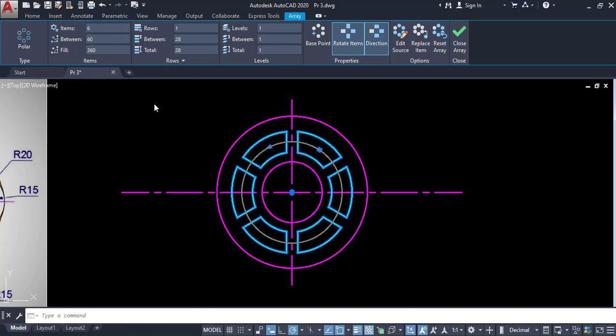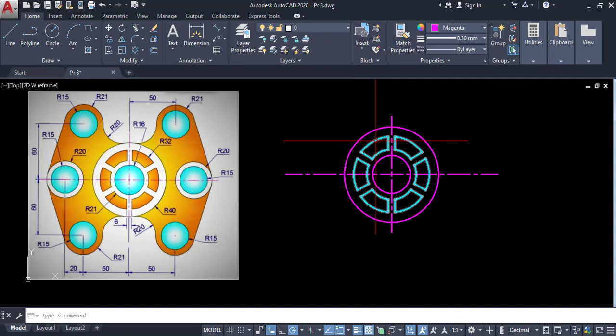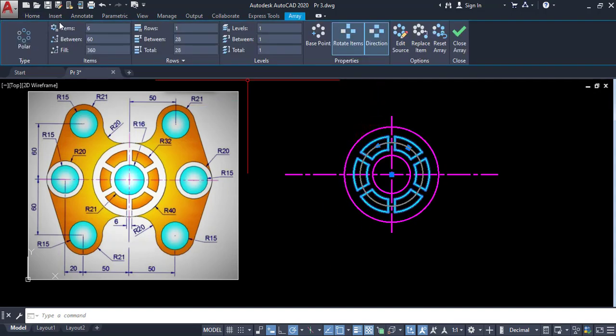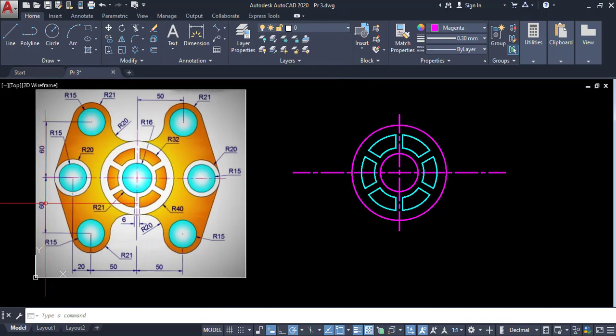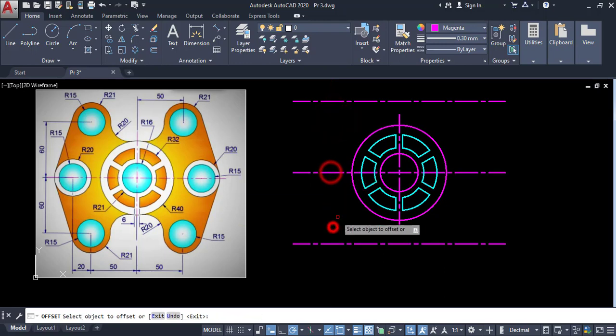Then press escape. If you want, you can explode it. Click on this array and go to home and click on explode. Now I have exploded that object. Now I am going to enter this value. So here I have to offset this side 60 and that side 60. Click on offset, then enter the value as 60, enter. Pick this line and go to this side and this side, enter.